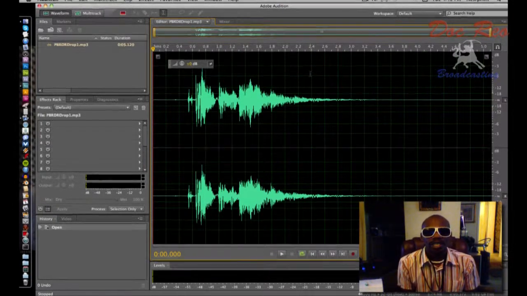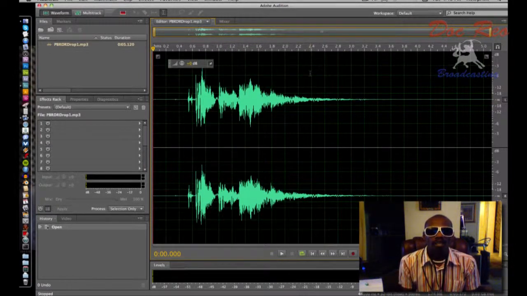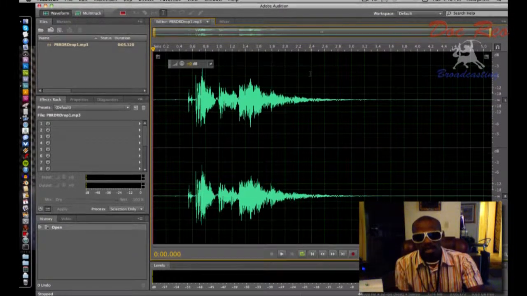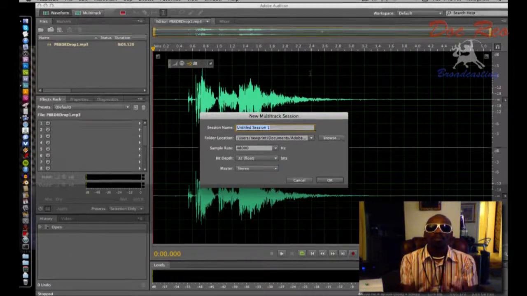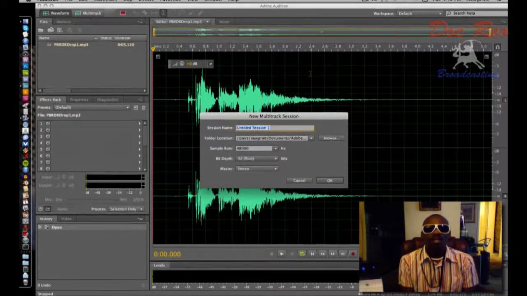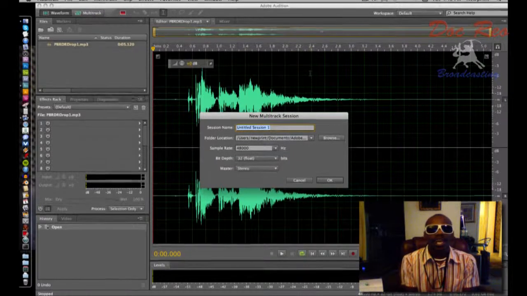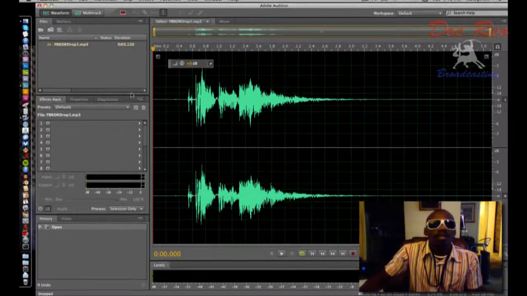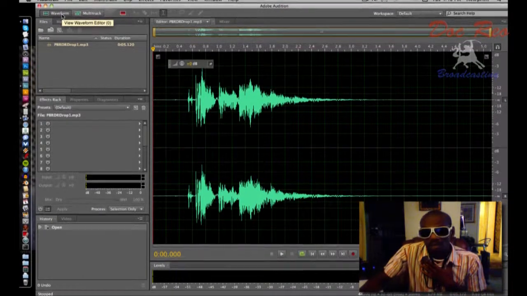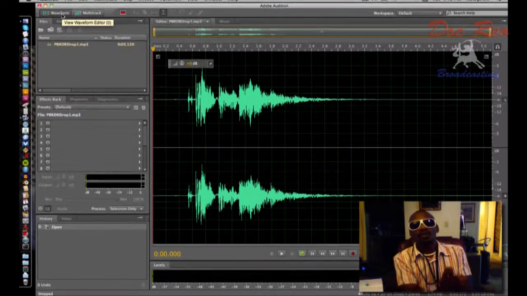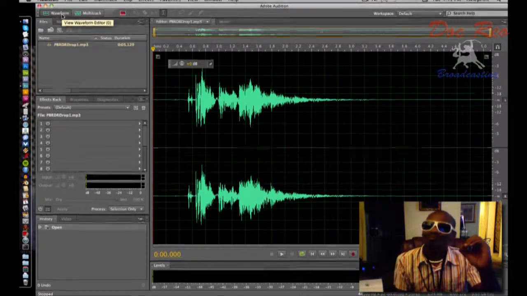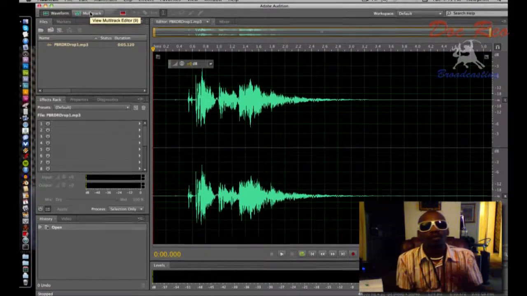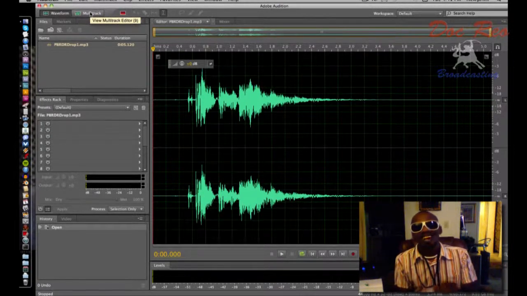The first one is how to get out of the 0 mode, and that is by pressing the number 9. If you press the number 9, it opens up a multi-track session. When I say get out of the 0, which is waveform, let me show you something before I even get there. The first 2 key commands I should have actually shown you are View Waveform Editor, which is 0, and View Multi-track Editor, which is 9.